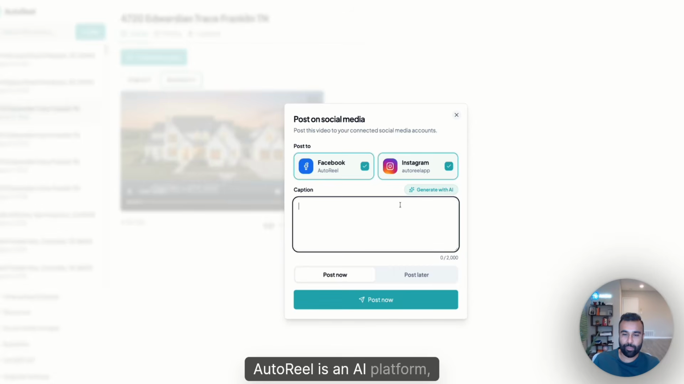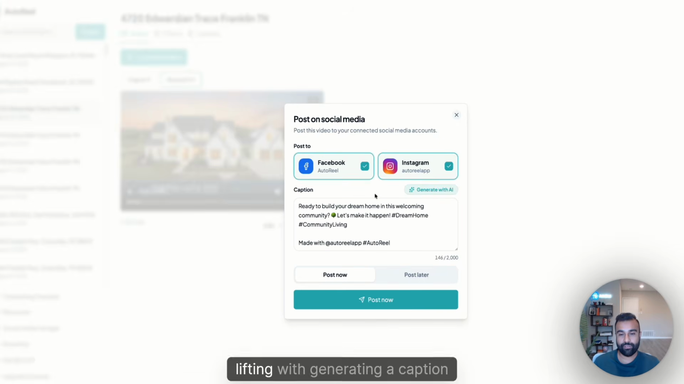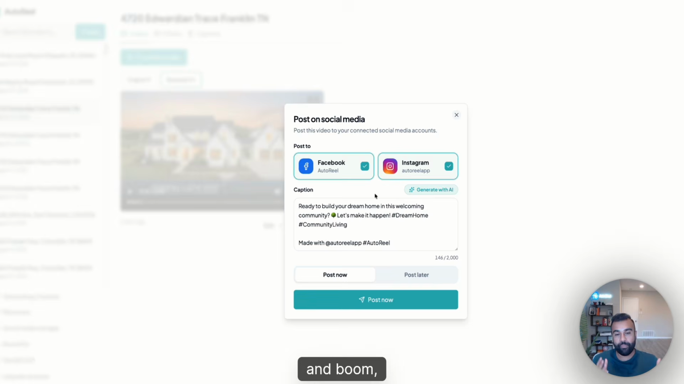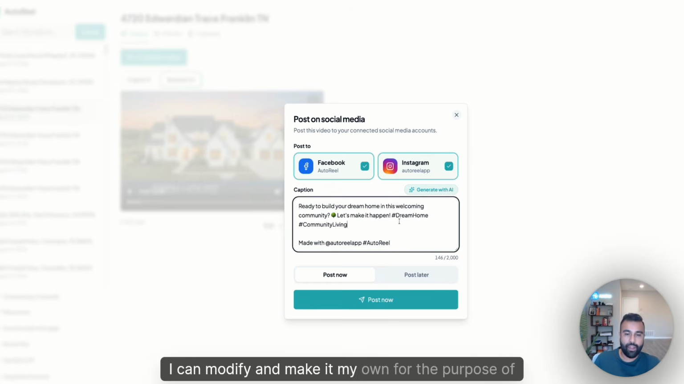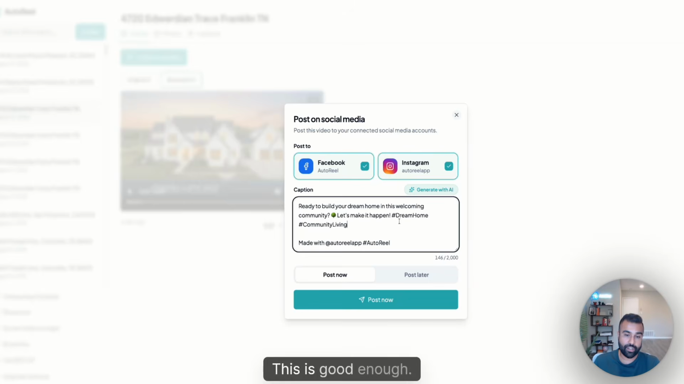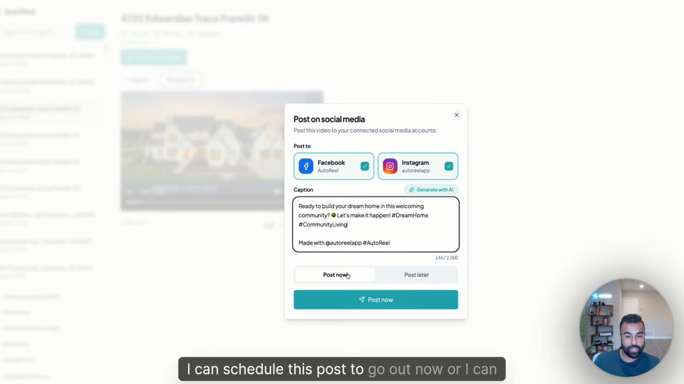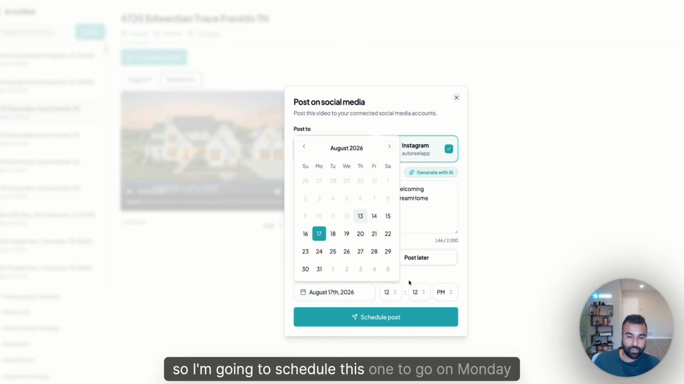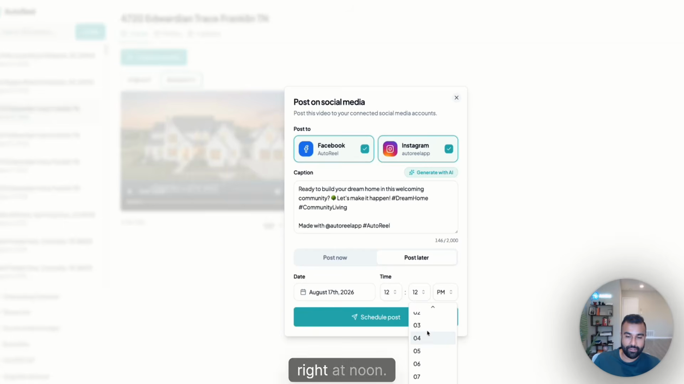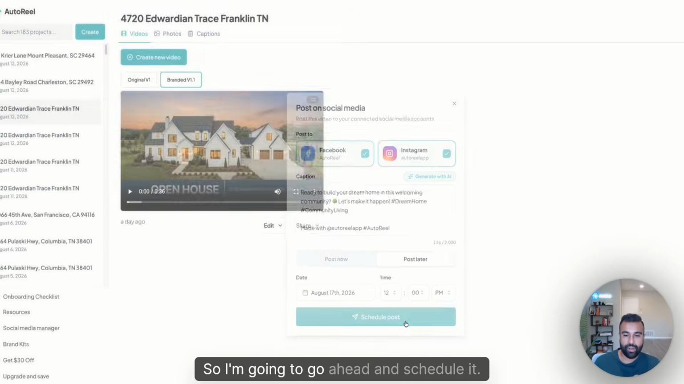Now, AutoReel is an AI platform, so of course we're going to help do the heavy lifting with generating your caption, and boom, just like that, we've got our great caption ready to go. This is a good starting caption. Of course, I can modify and make it my own. For the purpose of this demo, this is good enough. I can schedule this post to go out now, or I can decide to post later. Maybe my listing goes live on Monday, so I'm going to schedule this one to go on Monday right at noon. Perfect. So I'm going to go ahead and schedule it.